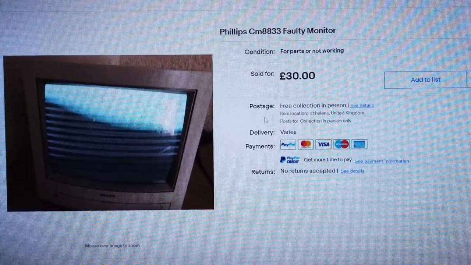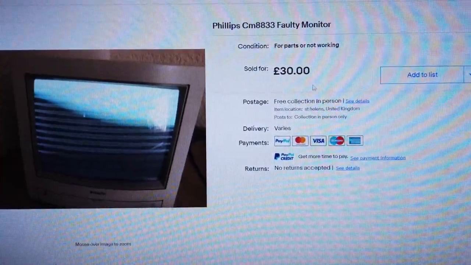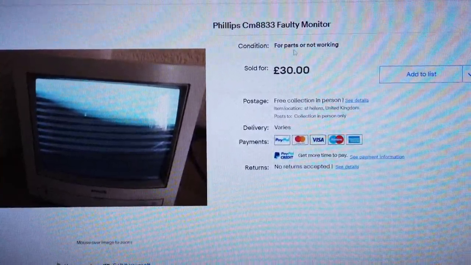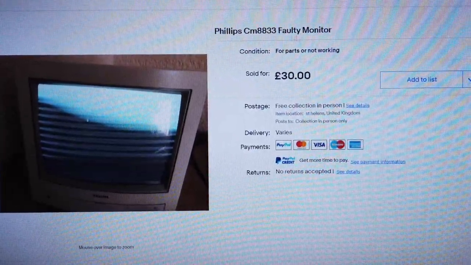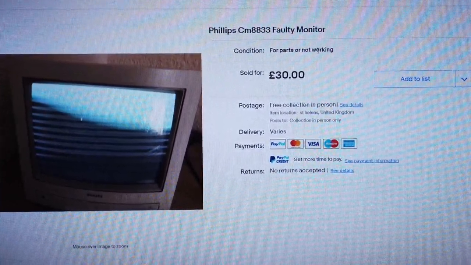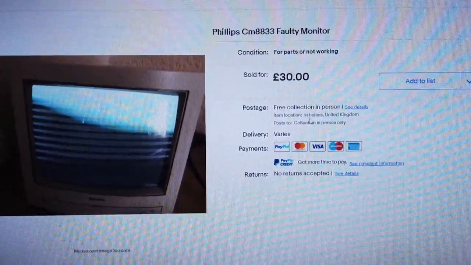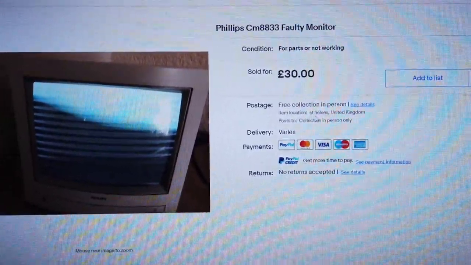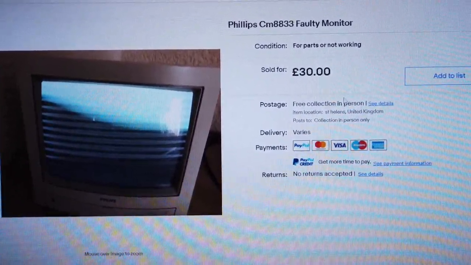Right, just before we start, I thought I would show you the listing, just in case anyone was thinking this is made up. So there's the monitor. That was his problem, the weird lines on the screen after replacing the flyback. Sold for parts and not working, sold for £30. Location St. Helens. I'm only about 15 miles away from St. Helens, so that was a no-brainer for me.